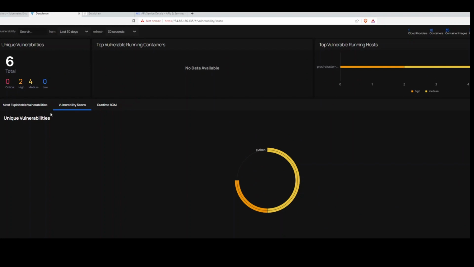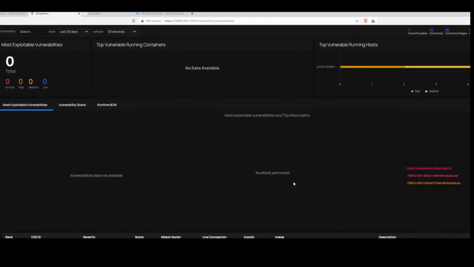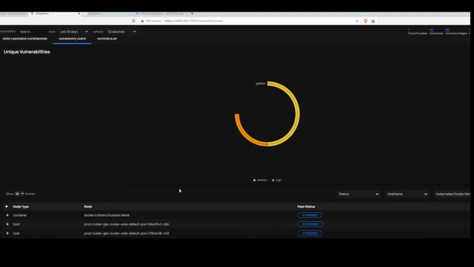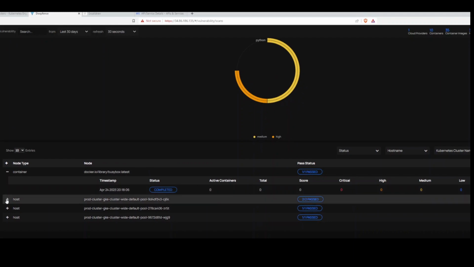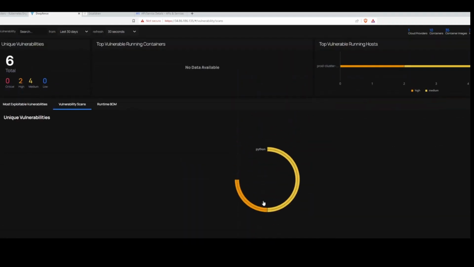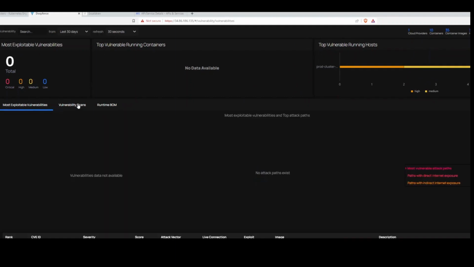So if there was a most exploitable vulnerability, that would be populating there. As far as the attack paths, I think since I dismissed it, that's not showing up now. But you can see here the unique vulnerabilities. It looks like Python's making up a good portion of that. The visuals are really quick and straight to the point, and the user experience is really smooth on this system. When I saw this as a demo, I had to try it out to get more info on it, but I also wanted to see under the hood how it was able to map to different clouds as well.